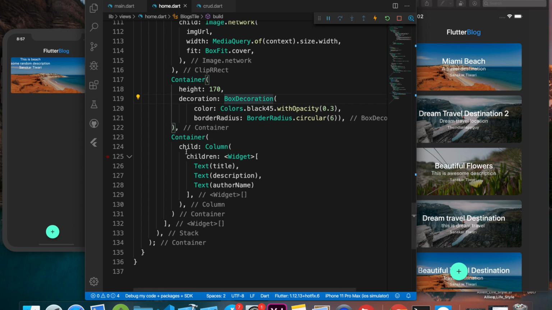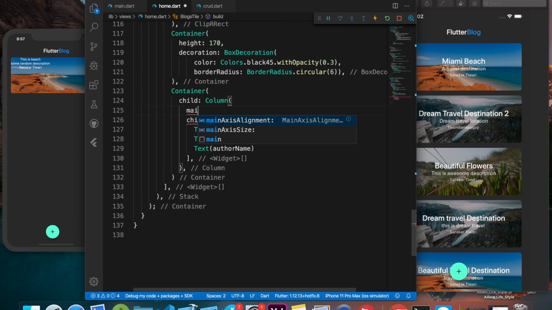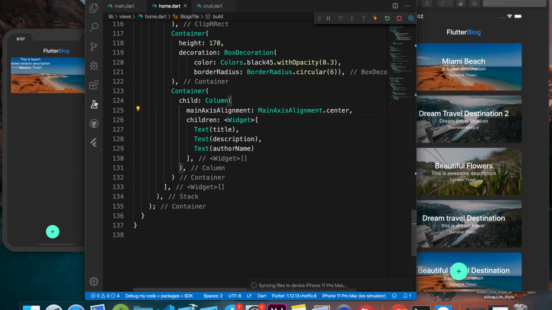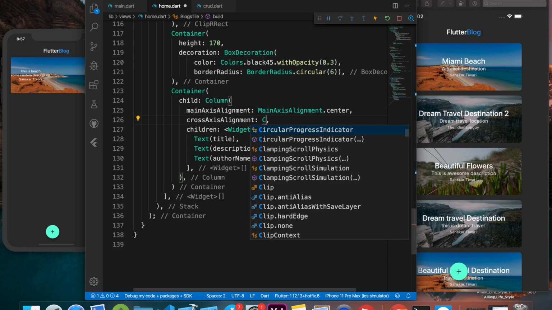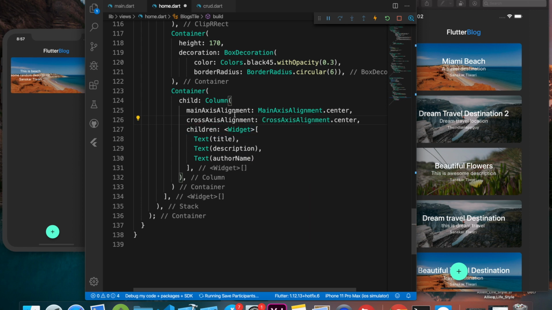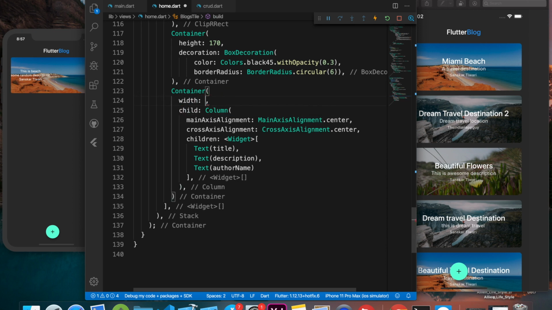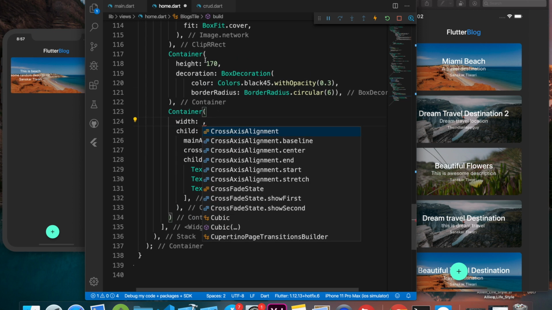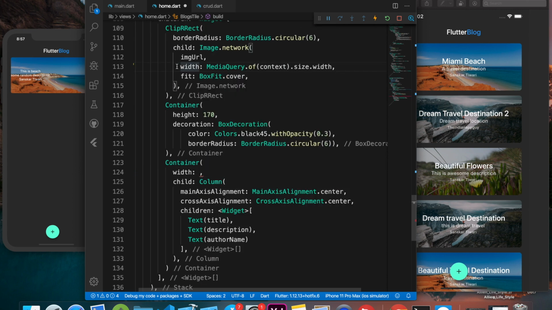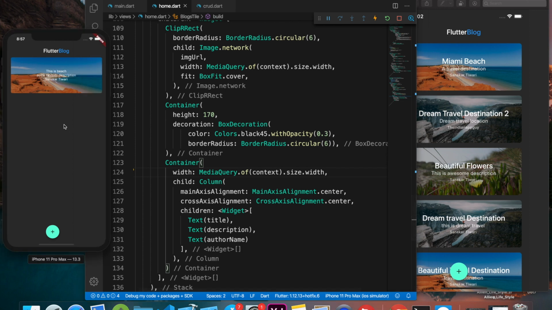Now we want these all to be in the center, so I'm going to say column main axis alignment dot center. So that's going to align it here center. Then we want to align it horizontally center as well, so I'm going to say cross axis alignment dot center, and save that. Now the reason why it's not in the center is because the size of the column is only this much. So I'm going to provide the container a width of media query. This one. Exactly, this is the exact width we want to provide. So now you can see it's in the center.